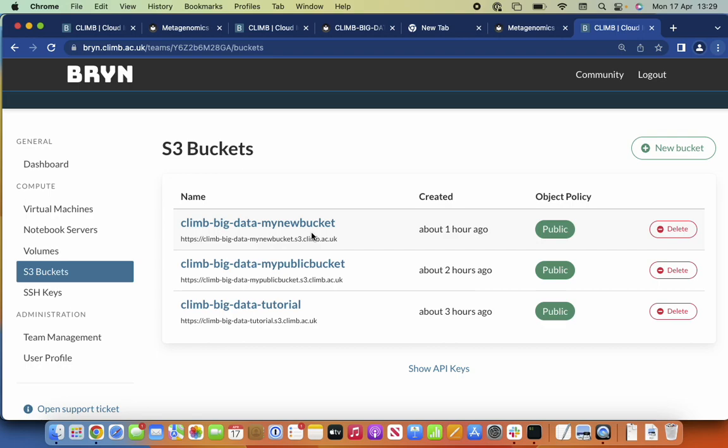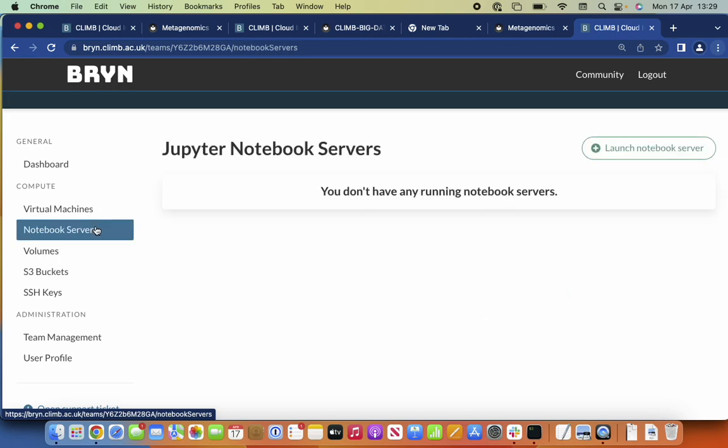That's our big data store. We've got several other data stores that I'll talk about, but pretty much the entire tutorial is going to be focused around these notebook servers, also called Jupyter Hub notebooks.